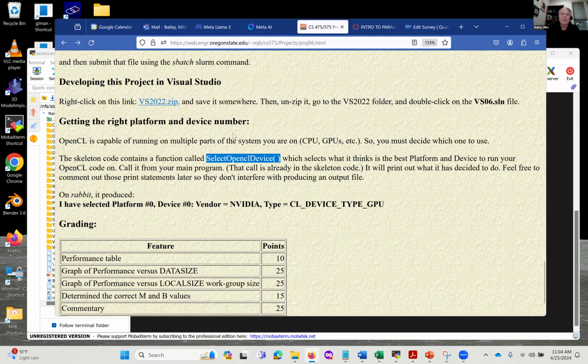So you can see what its logic is, but it's looking for a GPU card. And there's a print statement in the bottom of it that says, after analyzing all you've got, I've chosen this platform and device. Yeah, you can use that.